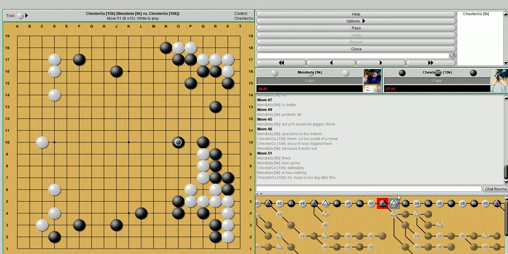Come on. Sorry, my computer's lagging when I click stuff. It's not going for me.